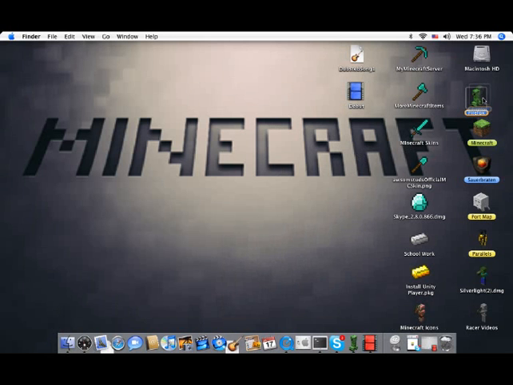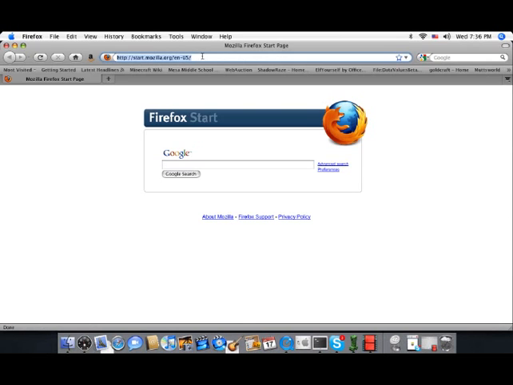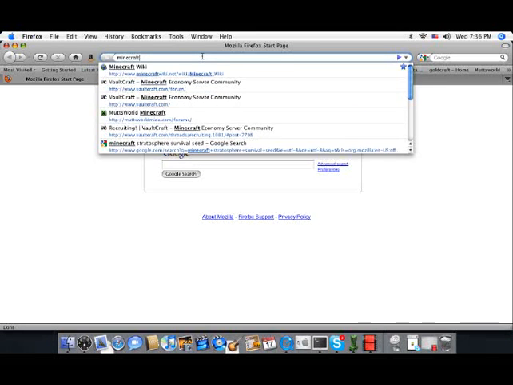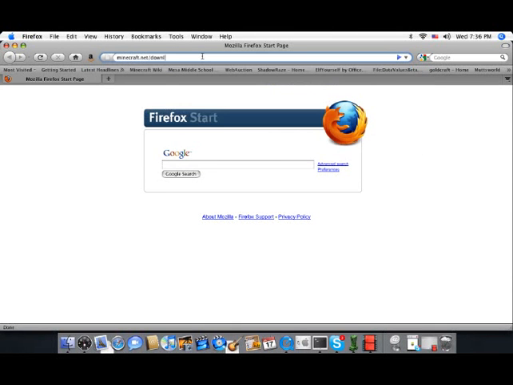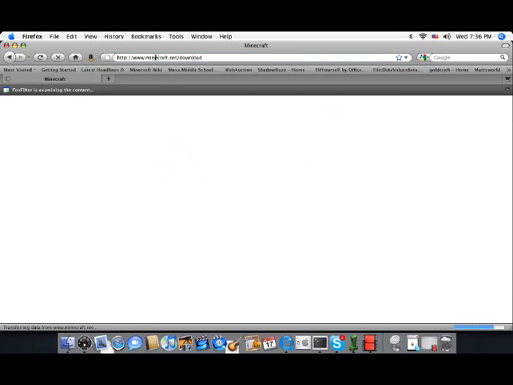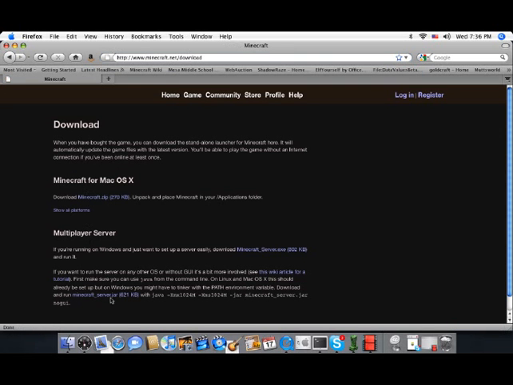First off, you're going to go into the first link in the description. It's going to be minecraft.net/download. If you're running Mac, you're going to download Minecraft_server.jar. If you're running Windows, you're going to download Minecraft_server.exe. I'm running Mac, so I'm going to download the Minecraft_server.jar. That'll be a quick download, it's just a jar file.